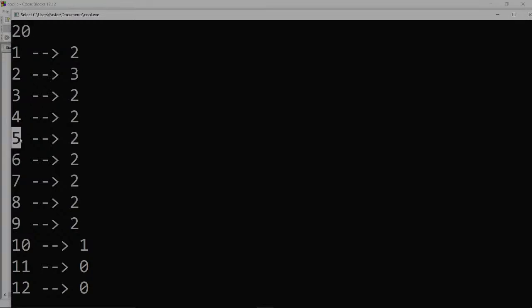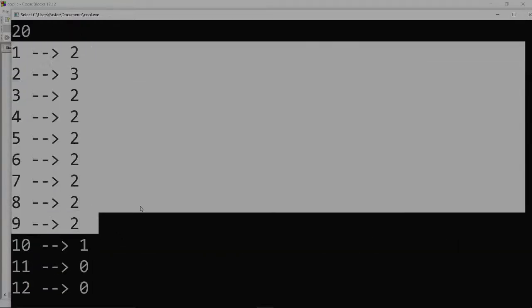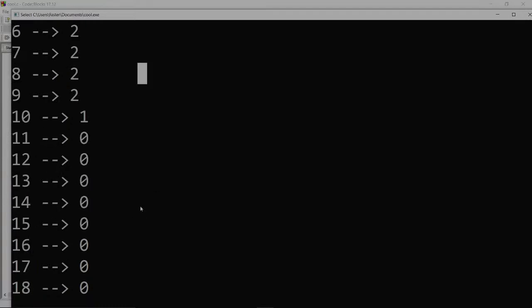How many numbers have sum of digits 5? 5 and 14, correct? 5 and 14 only. So how many numbers have sum of digits 10? Only one number, 19, correct? So that's enough. That's why we update it. So this is my count array.